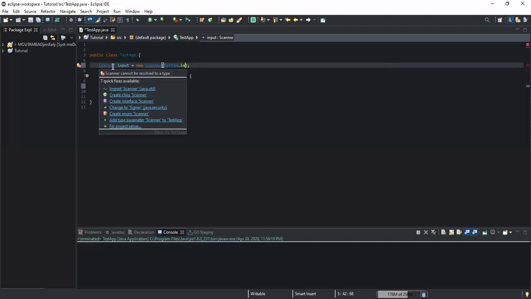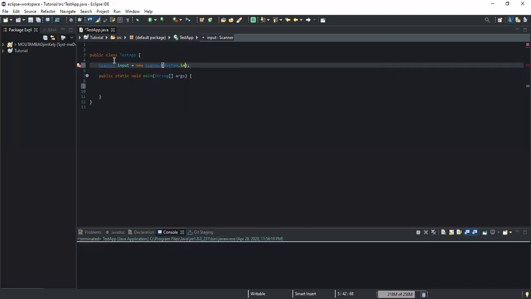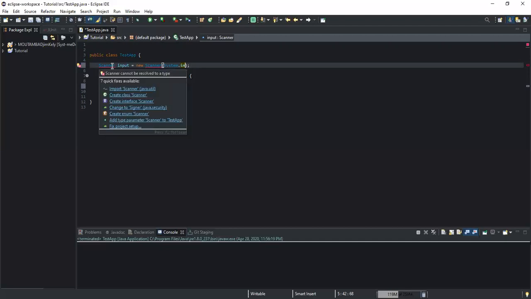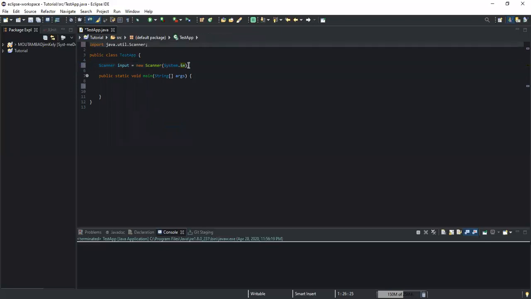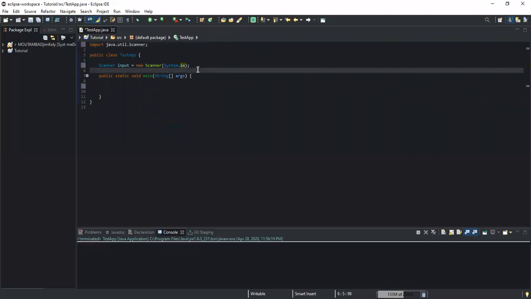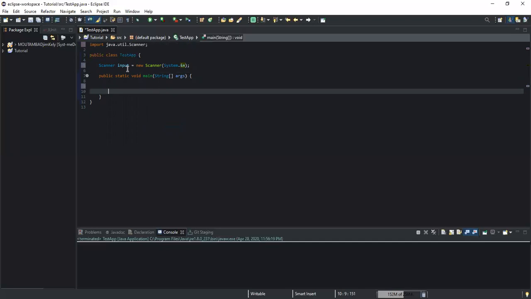So here, as you can see, I have an error. Why I'm having an error is because in order to use the class Scanner, we have to import java.util.Scanner. So all I have to do is put my cursor on Scanner here and come down here and click on import Scanner. When I click on import Scanner, you'll see that I will have import java.util.Scanner showing on top of my code here, and then I will not have any error anymore. So this is how you create an input object.